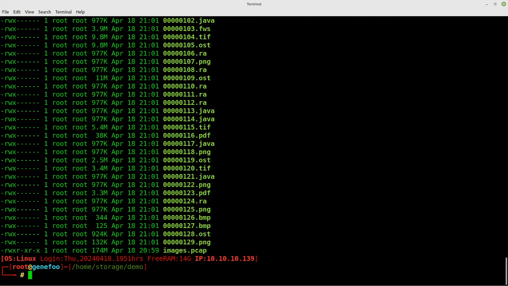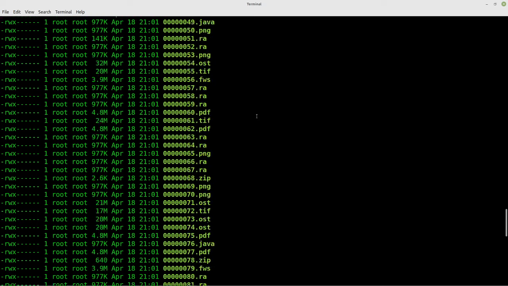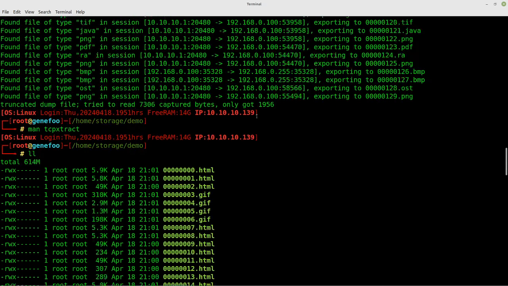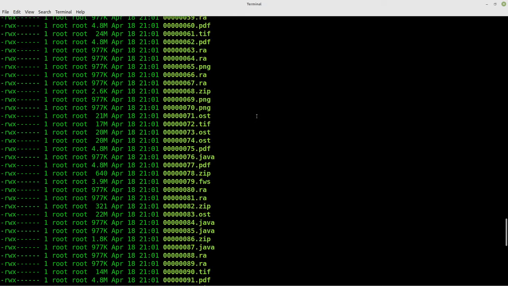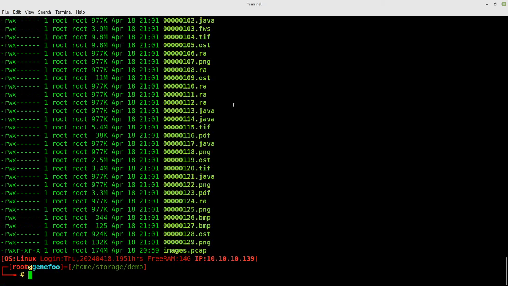Now, if we look in this directory here, we got the demo directory, and we have a lot of files recovered. So it pulled a lot of files out of here. Now, I'm not going to take the time to actually go through all of these files, but this should give you a good idea of how to use tcpextract.